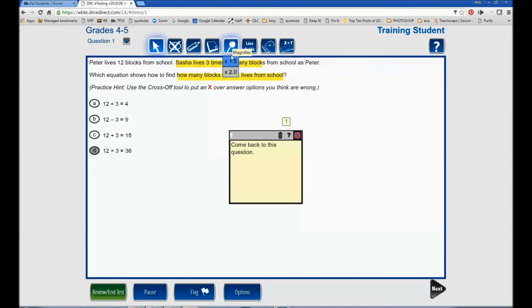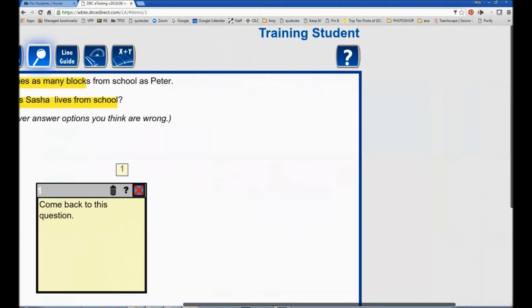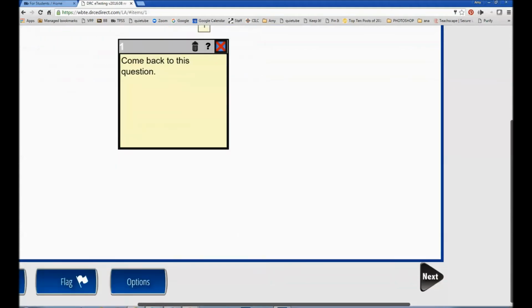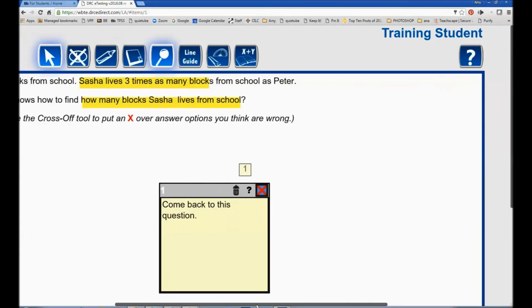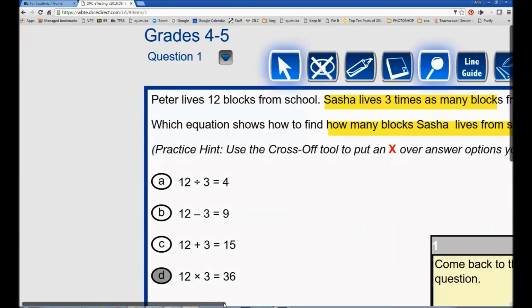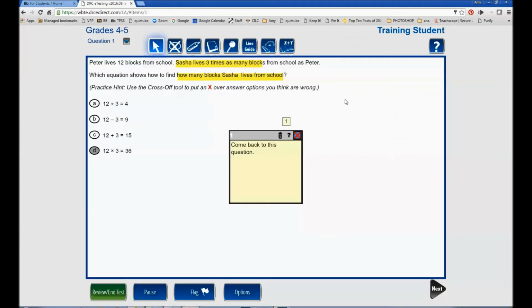There is a magnifier which will zoom in, and once I am zoomed in, I will need to use the bar on the bottom and on the right to scroll around to see the whole screen. If I need to zoom in even further, I can go even further. So this would be for that large print. There is also a line guide that I can drag down if I am reading.